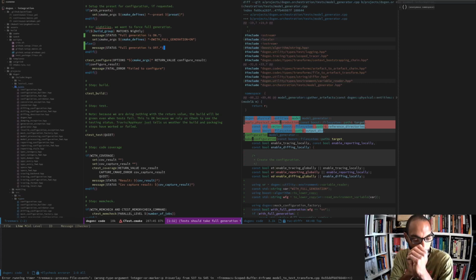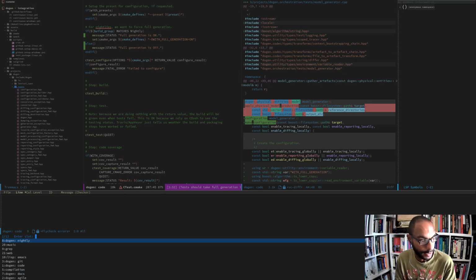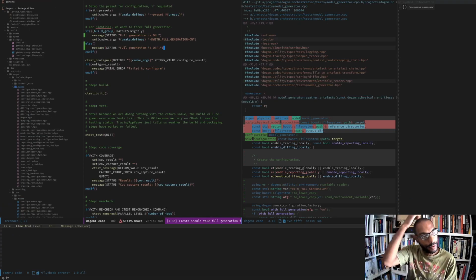What do we think? We think that at present, full generation is not on. Now, the reason why that's happening is actually quite obvious. What's happening here is the following. We don't really read the environment. That's what's happening. We don't really read the environment. So to be clear, we are basically saying if you're building a nightly, then you want full generation, which I think is fine.